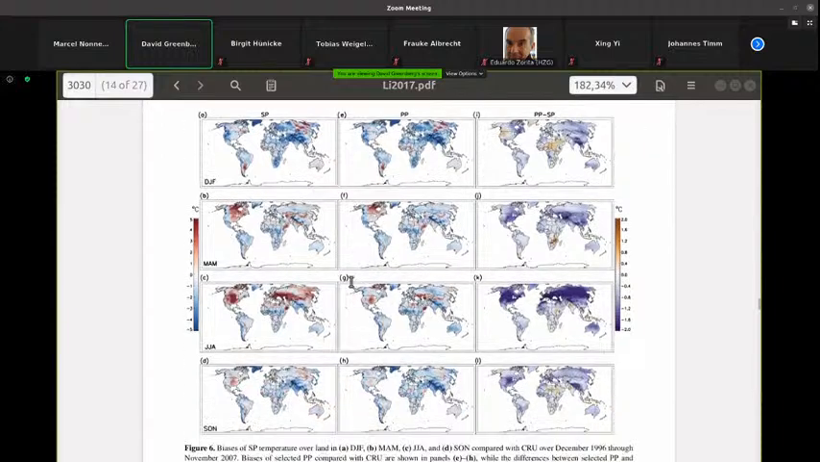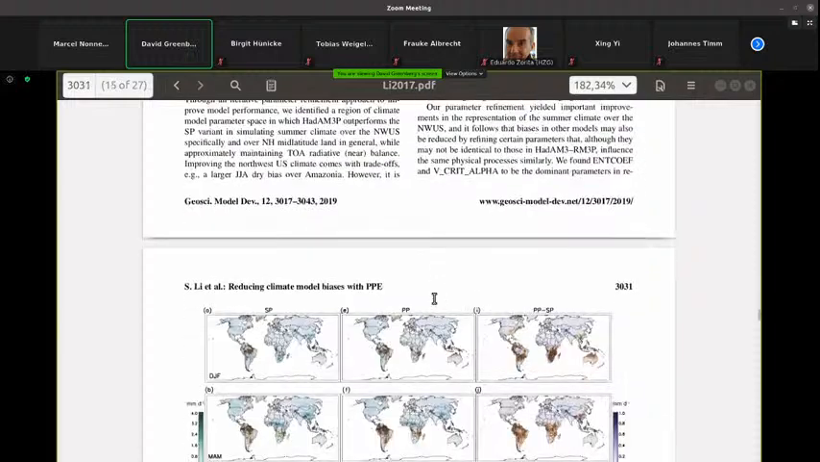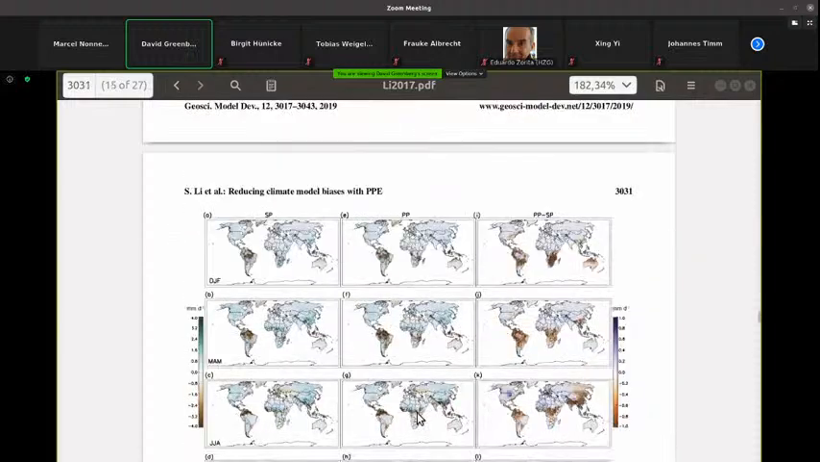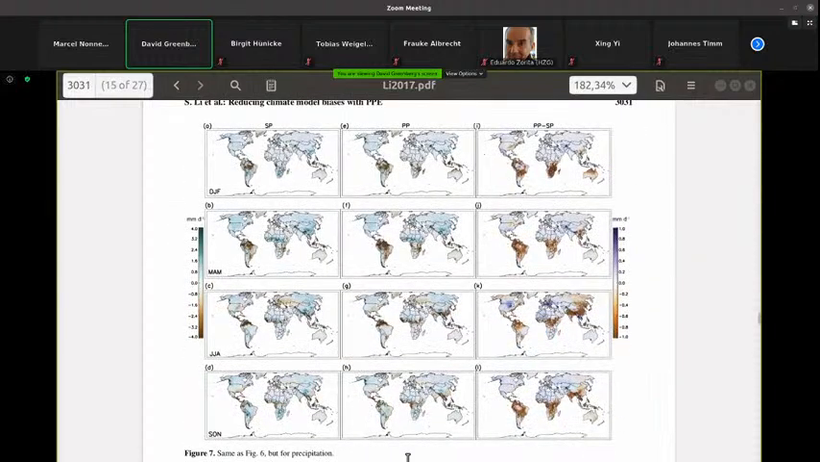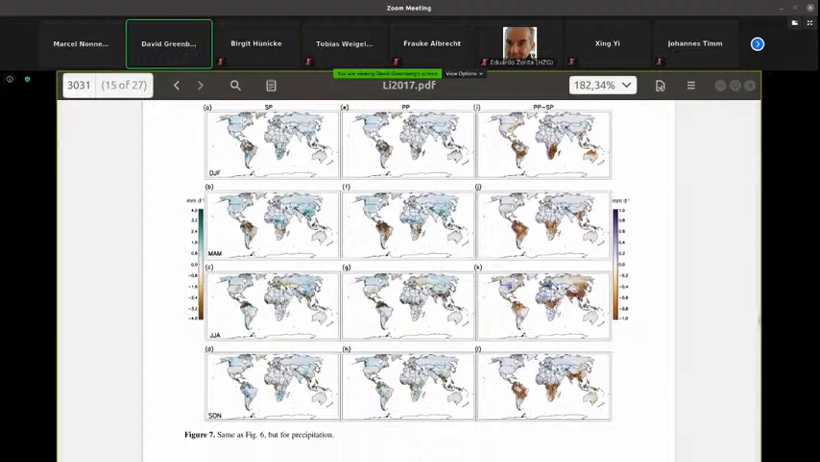They find in some places temperature biases are getting better everywhere, even though they only tried to fit it in the Northwestern US. So you can see compared to standard parameters, biases are a lot less in the Northwestern US, but they actually are less in other places too. For example, in Central Asia, the bias is less. In some parts of Africa, it's less. In some parts of the Amazon, the bias is more in precipitation. That's a problem which they acknowledge. So they could have fit perhaps on both, but they chose not to.